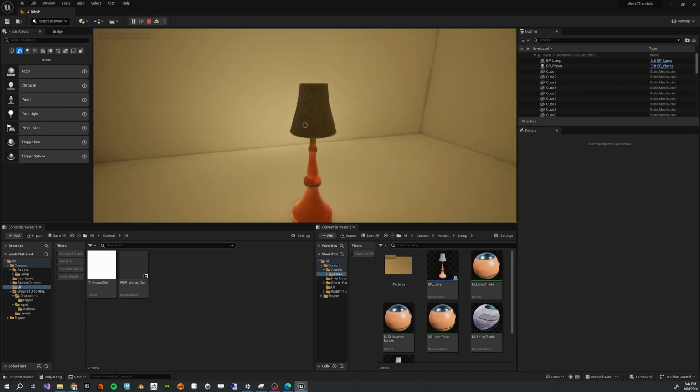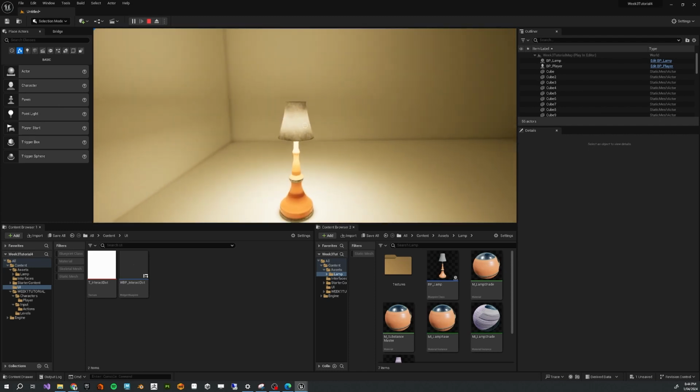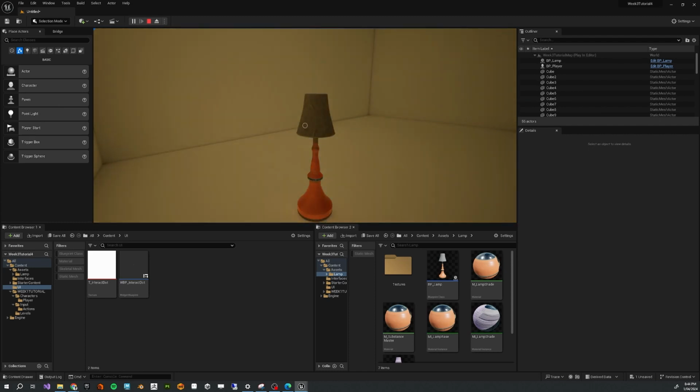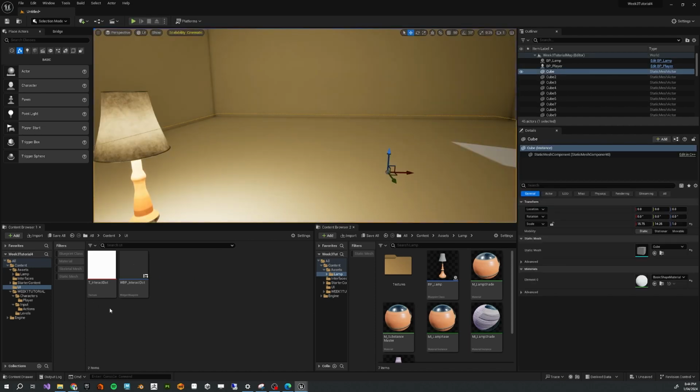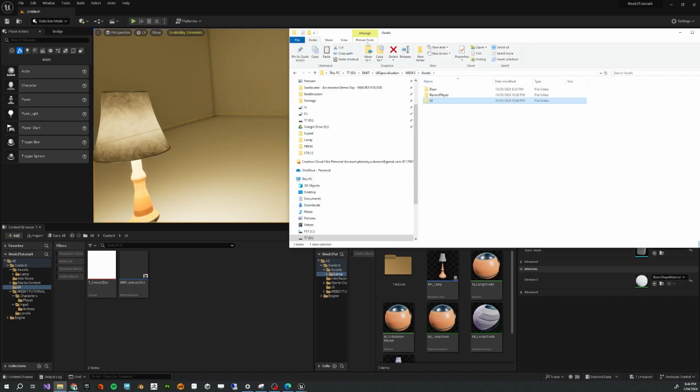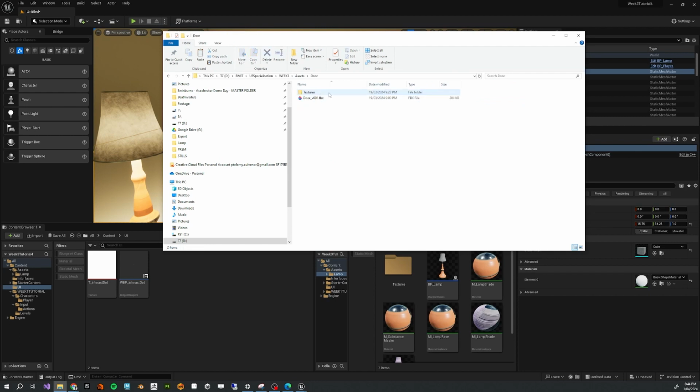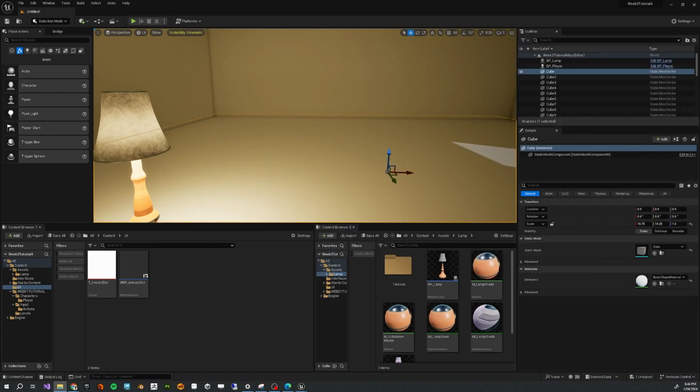Cool, so now we have this interactable lamp. Let's make some more things to interact with. So in the assets for this week, we've got a mesh for a door and also a record player. So let's set up the door first. So under assets, we'll create a new folder for door.